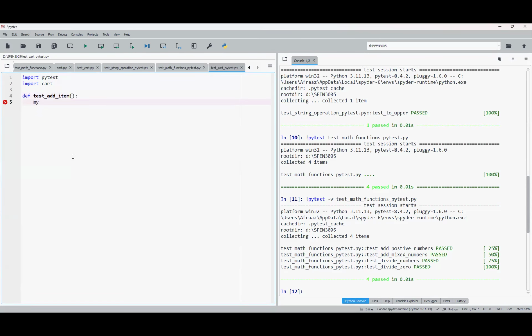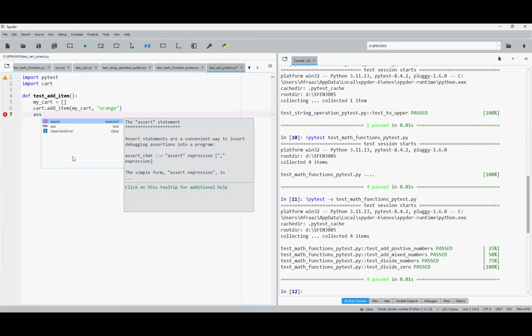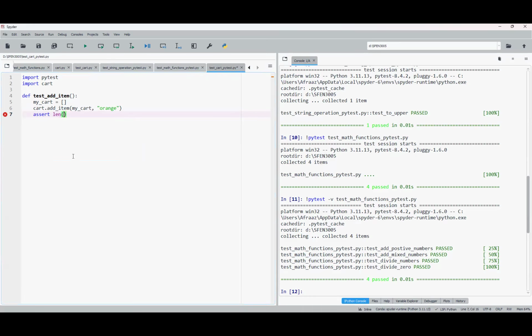Okay, so remember, first we initialize the cart container, then we added an item to the cart using the function cart.addItem. We go for the container, my cart, and the item we said we're going to add is an orange. Then to test that the cart actually has something in it now, we're going to check the length of the cart. So we're going to do assert length of my cart, and that should be equal to how much? 1, right? Because we have one item in the cart.